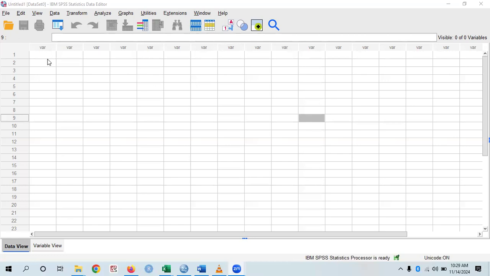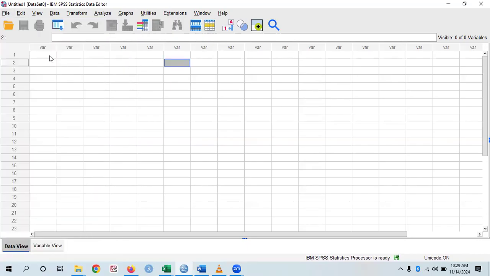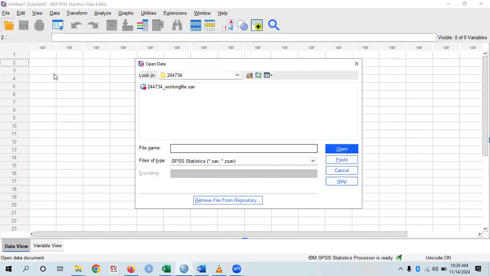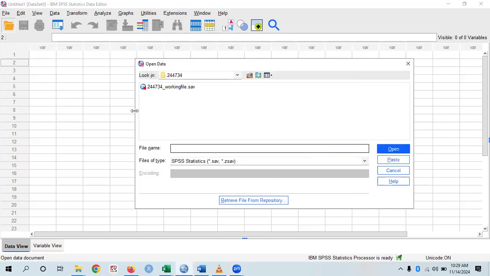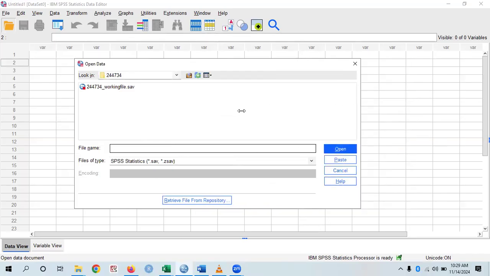So I have two ways to do that. I can go to File, then I can import. I can use this import data sets. Or at the same time, I can use this symbol here, this yellow symbol. Click the symbol, and a window will pop up. I hope you can see my screen very well. From this window, I can now locate where I have my data set stored.